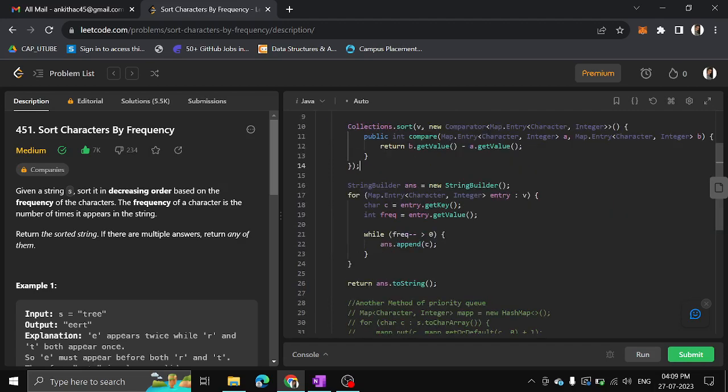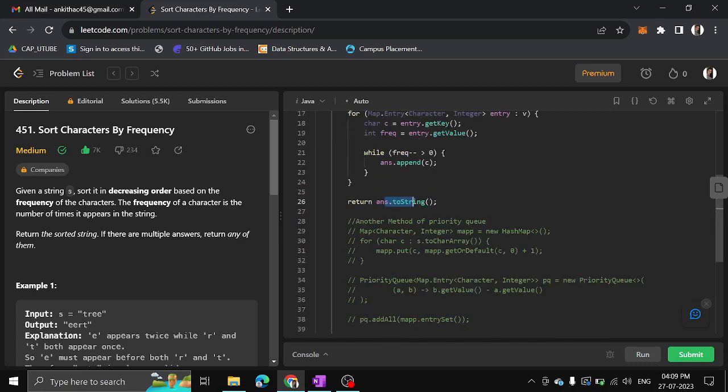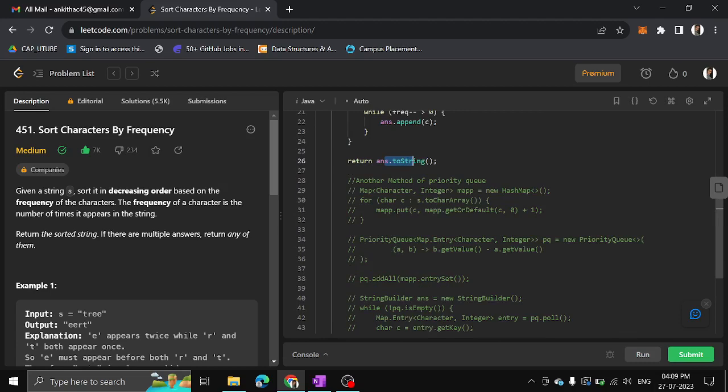After sorting, here we cannot directly modify the string. That's why you use the string builder function. Then you get the value and those many frequency times you append that to the string builder object. So later you convert that to the string and return. So this is first method. The second method is of doing priority queue.